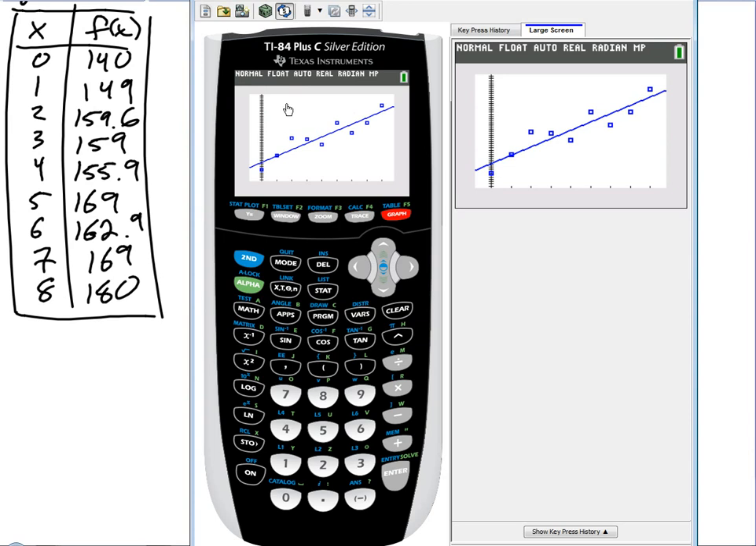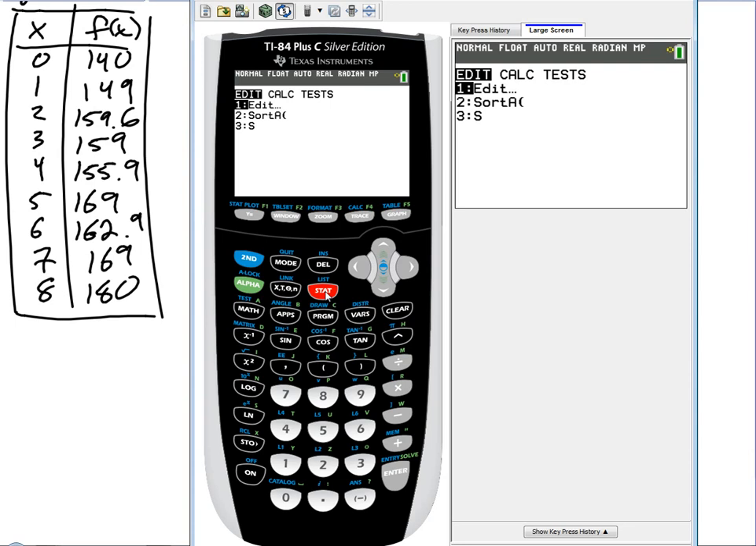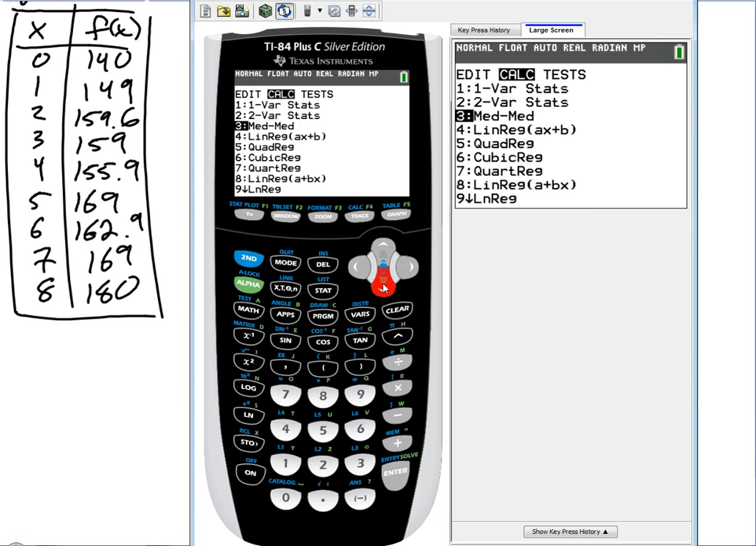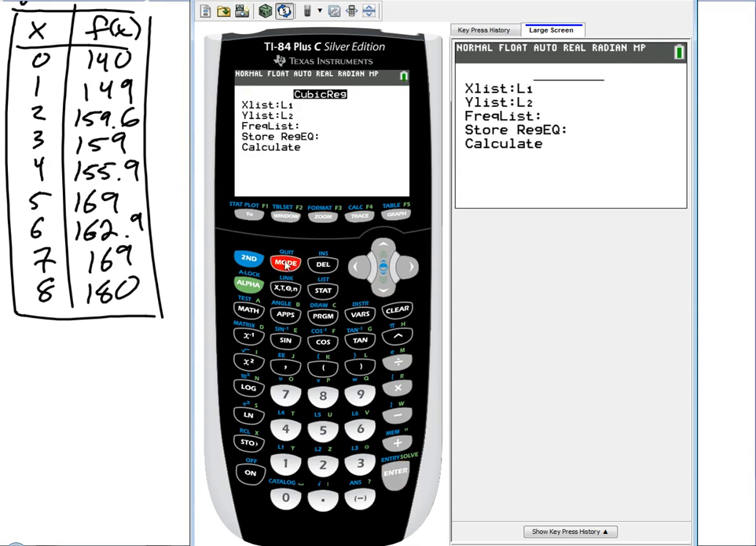There we go. Okay, so let's go back now to, we've already got the data in, so now we just get to have fun. We can go back to calc, go down to quadratic regression, enter. Oh, this thing is slow.